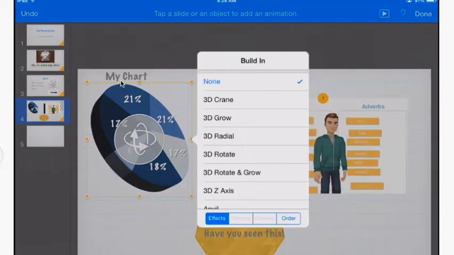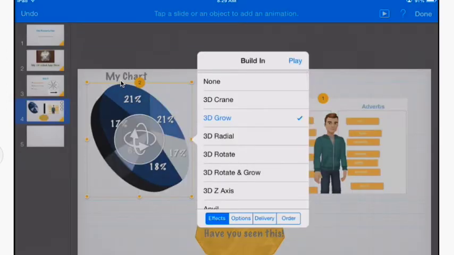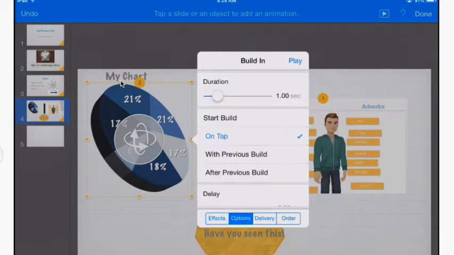And as you can see, I have a couple ways to do it. You can do 3D grow, and you can do a little preview of that. There it is. And then if I want to, I can go over to options again. Or you can do delivery, which is really fun. So I hit delivery.